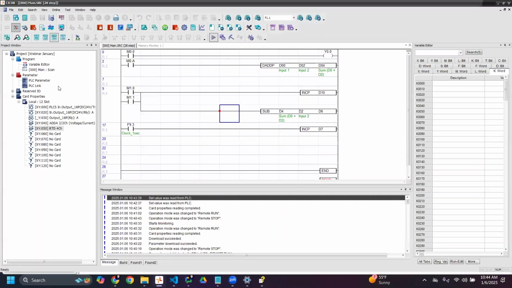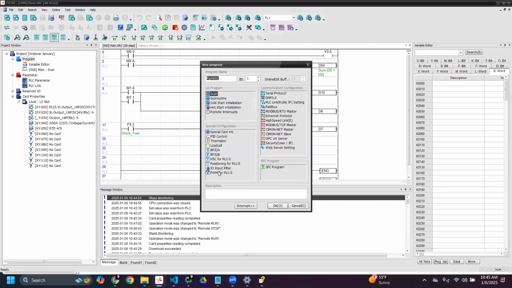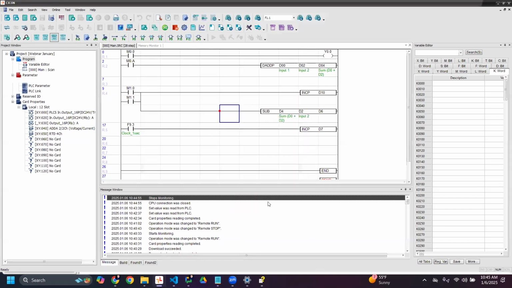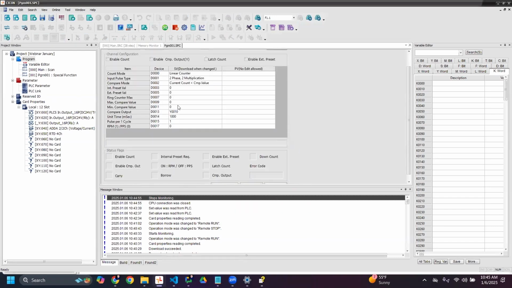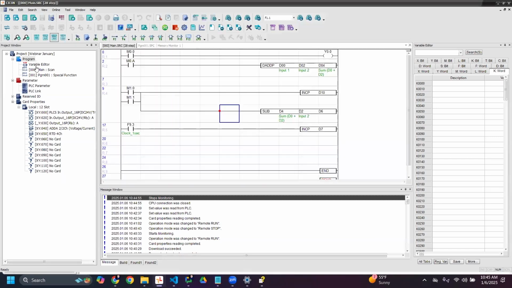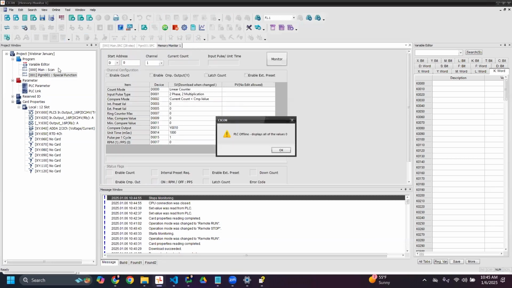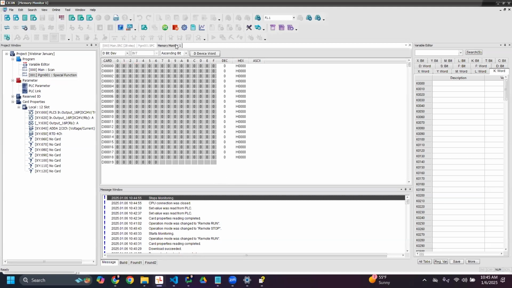The last thing I would like to go over is just the special programs that we can do. So for example, I'm going to just make a high-speed counting program. Each individual program will show up here in the project tree on the left, and if you'd like to navigate to it, you can do so by selecting it in the option menu here.